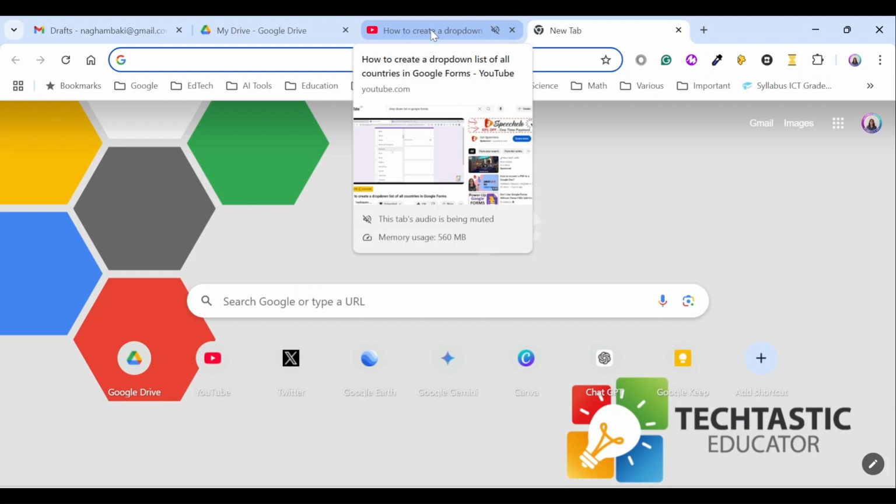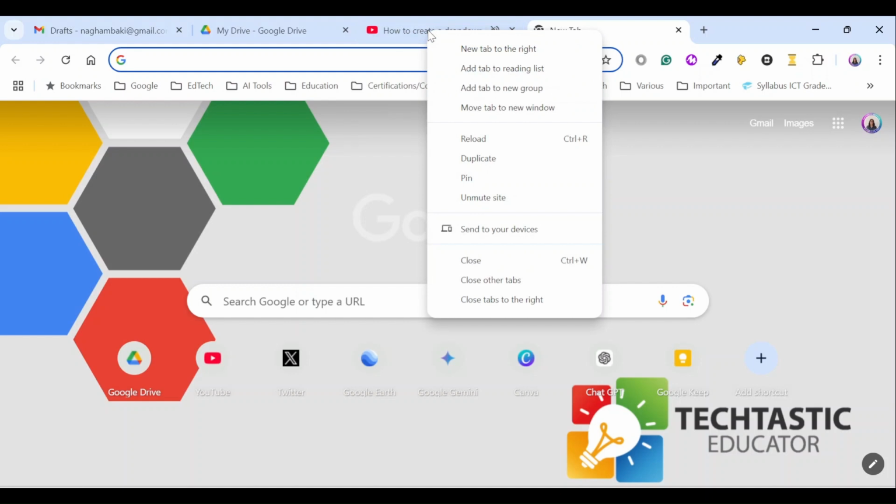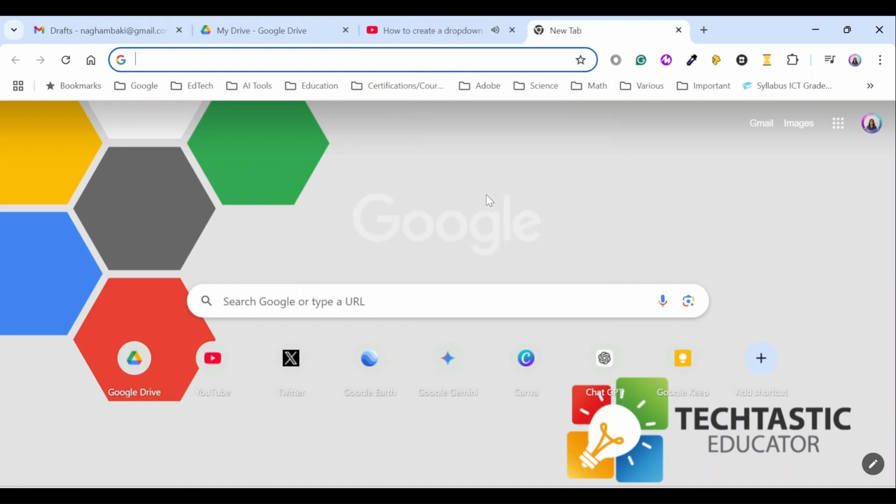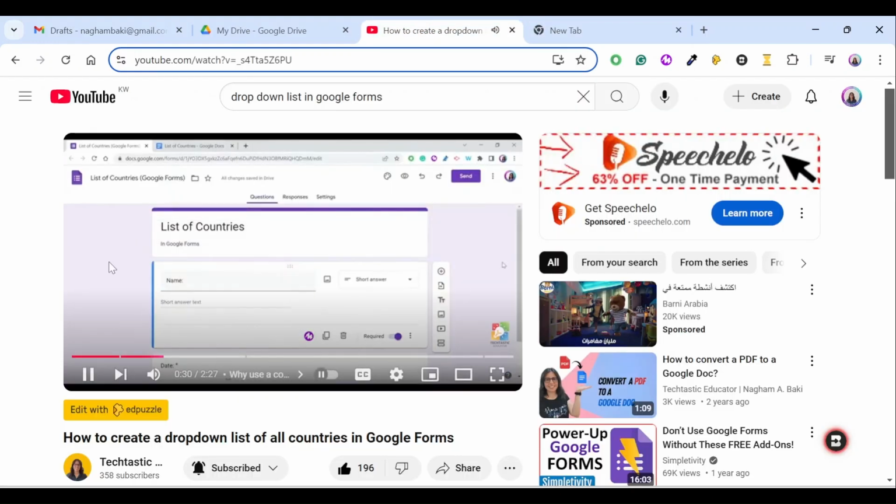In order to unmute a website, you just right-click on it again and then you select Unmute Site. And as you can see, the site is not muted anymore and you can hear the audio.